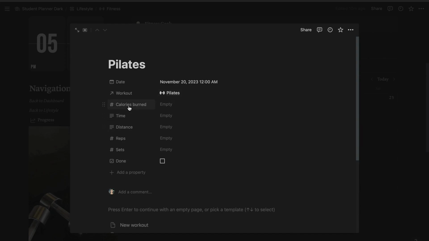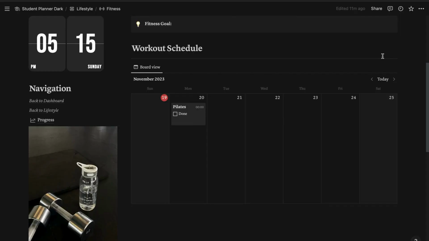And then there are some different things right here, like calories burned, time, distance, reps, sets. If you want to do that, you can also delete them if you don't need them. And then once you're done, you can just press done. And that's basically how it works. So you can do this for the whole week, and this way you can plan out your workouts for the week. And then just press done when you're done with them.